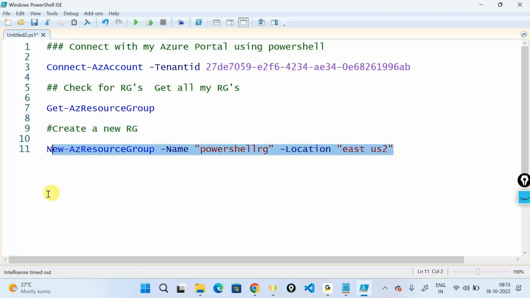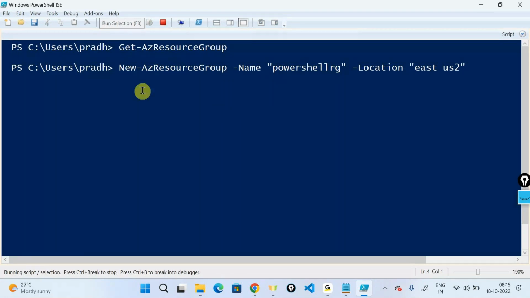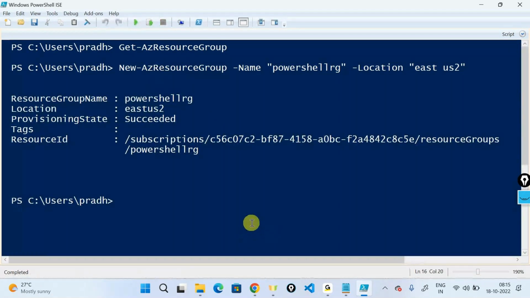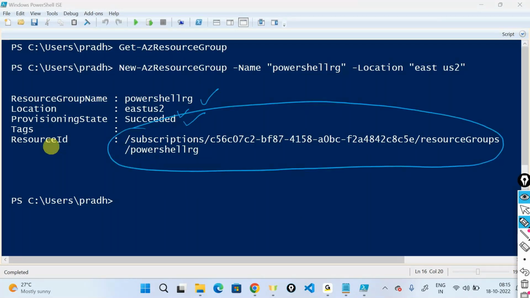And if I go ahead and run this, now I'm asking Azure to create a new resource group, not from the portal, but from the PowerShell terminal. It took Azure a second to say that it has created a new resource group with the name PowerShellRG in this particular location. The provisioning state is succeeded, along with the ID of the resource group that it created.